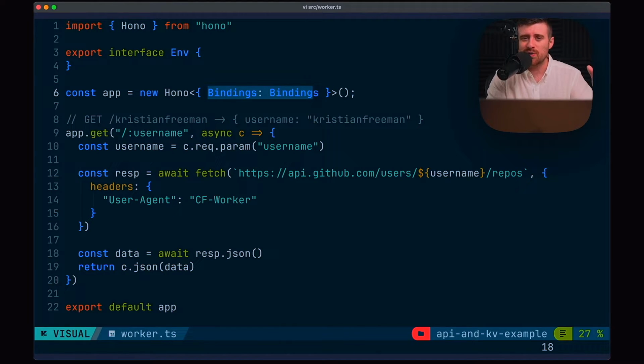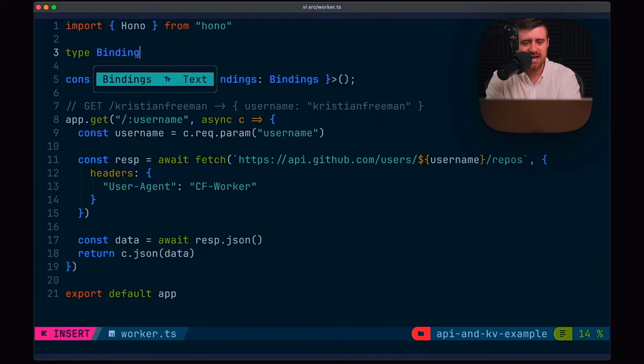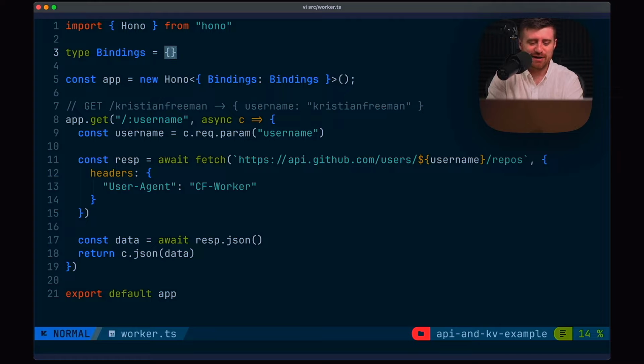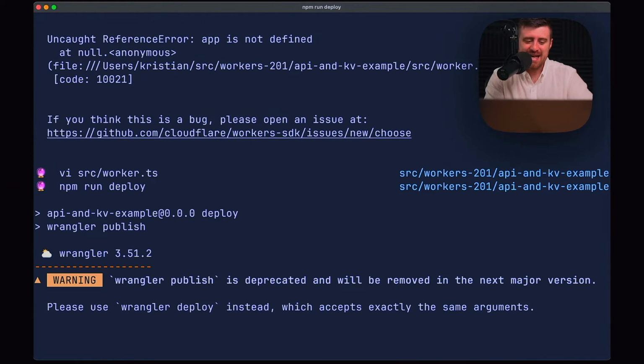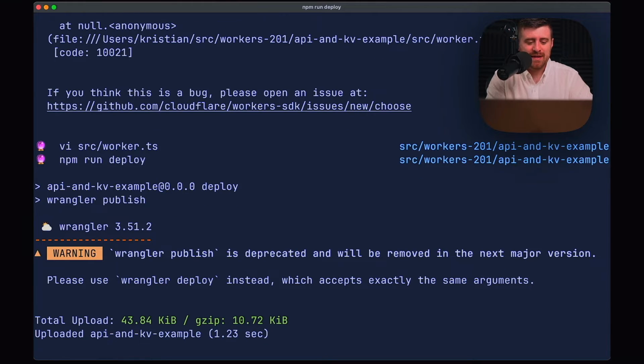In Workers 101, which is going to be linked in the description again if you haven't seen it, we looked at how to add AI bindings to our application. And in the same way, we want to set up bindings here, which we'll be filling in just a little bit. Basically all I have to do here is change this to type Bindings, and then I'm going to make it just an empty object for now. We'll come back and add things later, I promise. So now let's save it and try deploying it again, and we should see it works this time.